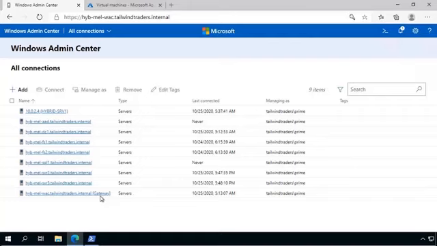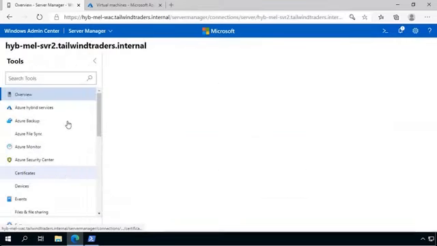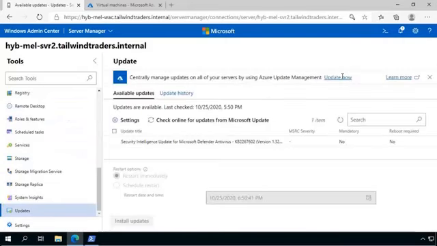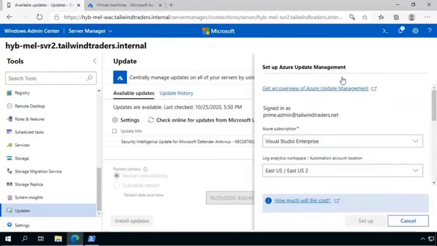Now I'm going to do that using Windows Admin Center. I'm going to the update solution, or the update extension. There I can manage my updates locally. I can go and say, okay, install the latest updates. However, I want to have that centralized view. So I'm going to join that server to Azure Update Management. So I click on the server I want to join. I go to Updates. And here I can now click on Update to onboard the server to Update Management.